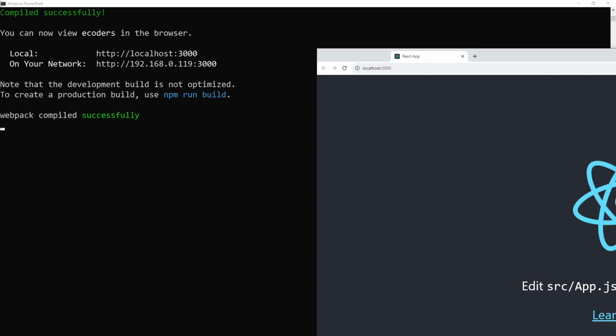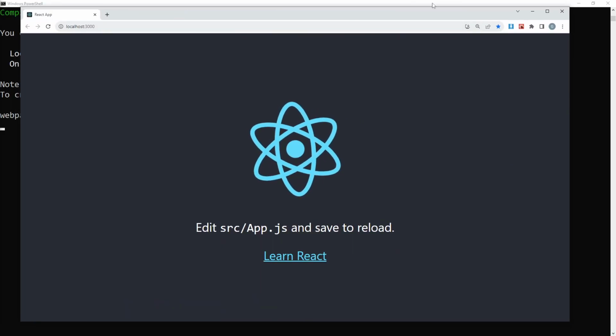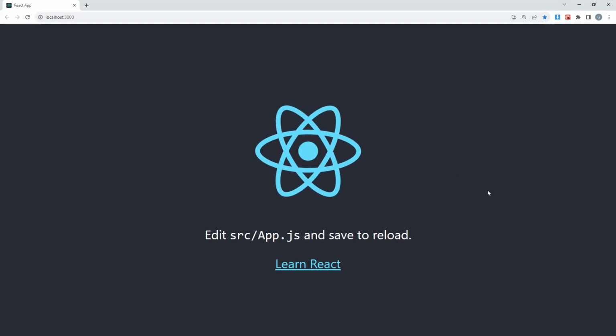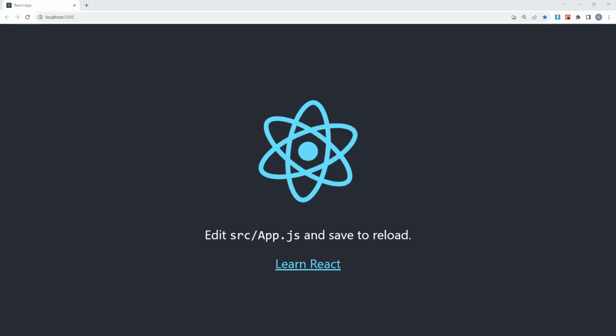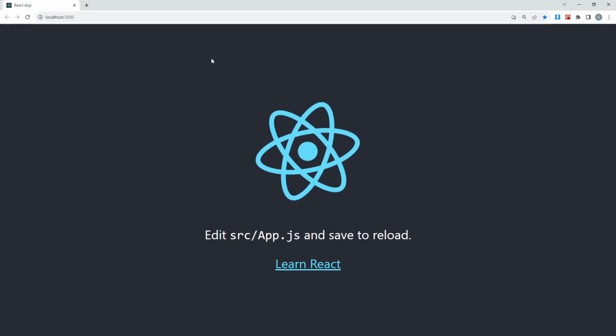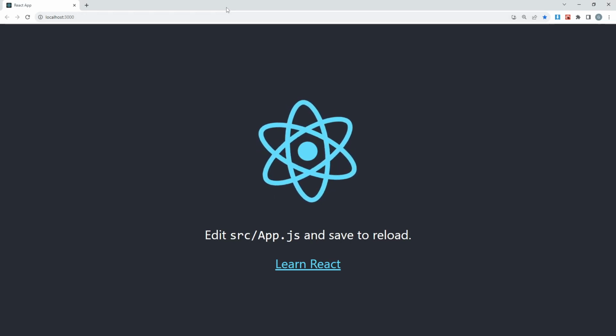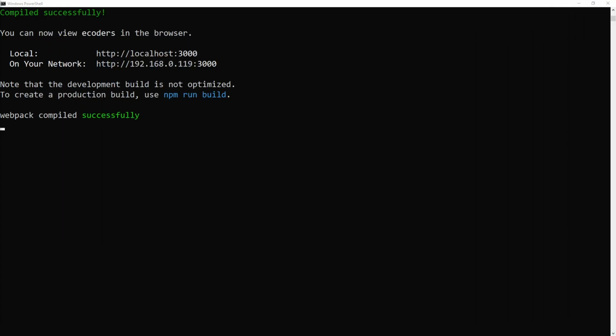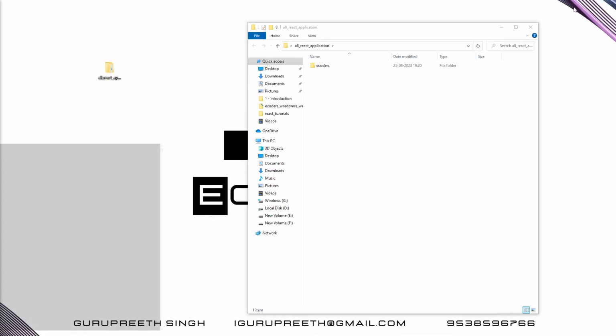This is the window, it has started, and you are going to see this logo like this. So this is how it is going to start your React application. Then what we need to do is use any one of the editors in which we can start writing our React application code.